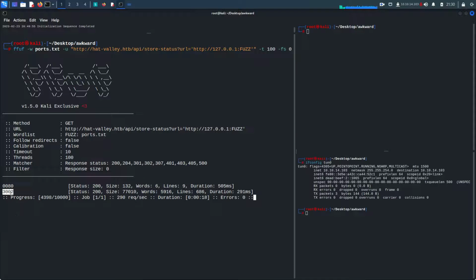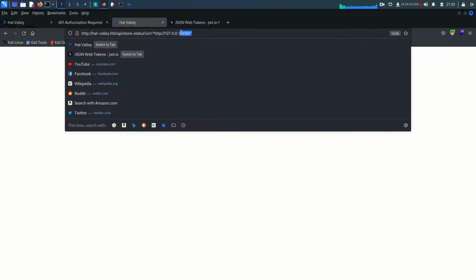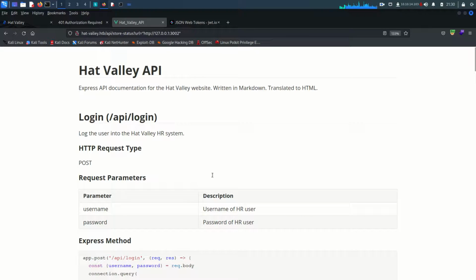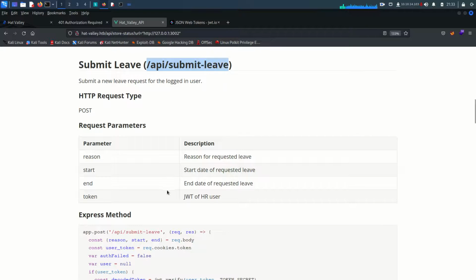So this port we did not see, right? So let's try to access that port. And here what I'm going to do is just change the port to 3002 and hit enter. Very nice. And as you can see, we get here the API document, API submit leave.